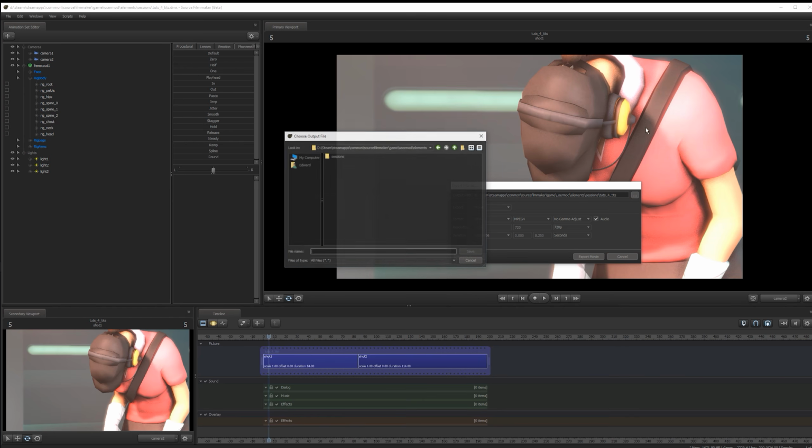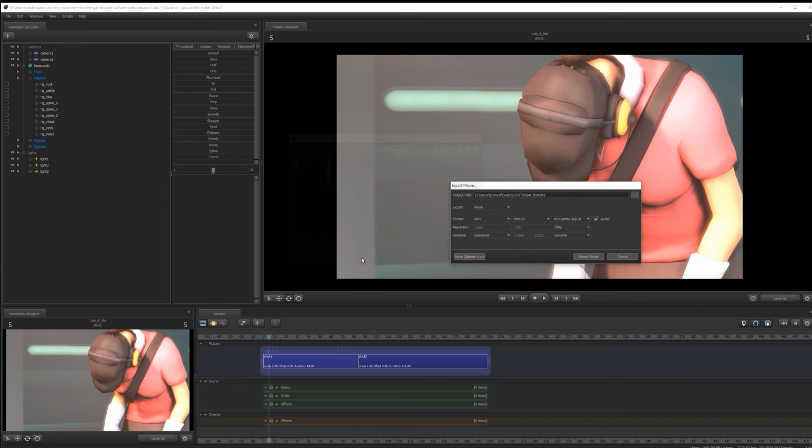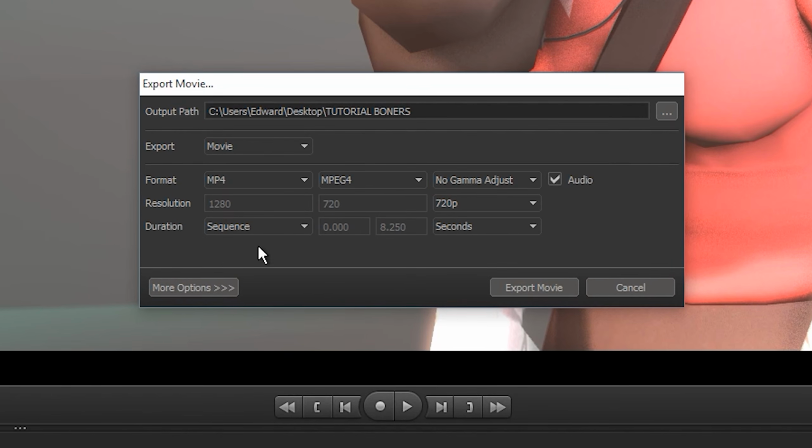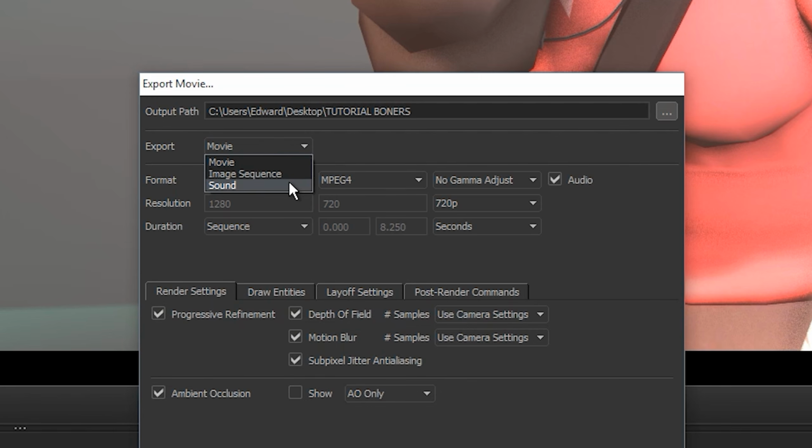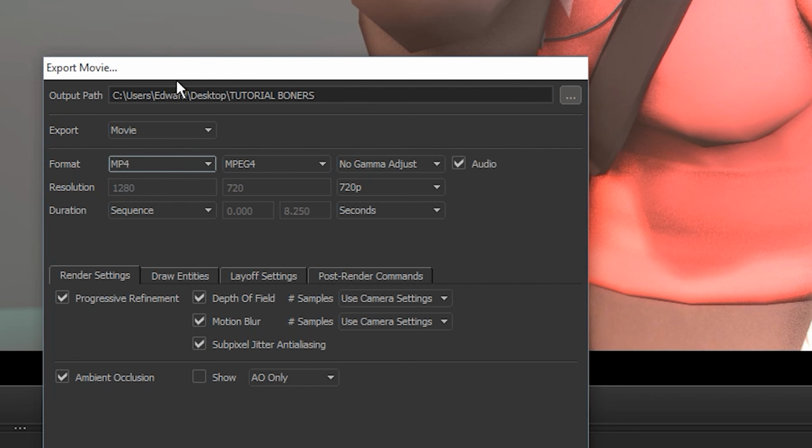So I'll put this on the desktop. I'll name it Tutorial Boners. All right. This is your standard sort of export. You can have an image sequence, movie, sound, if you want audio or not, what kind of file. I highly suggest installing QuickTime so you can install the nice little QuickTime formats. I know you say, oh, I hate Apple and I hate QuickTime, but in post-production, it is a godsend. So I'll just leave this as it is.